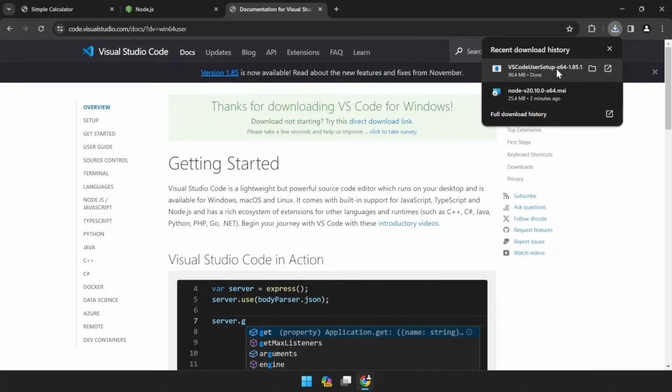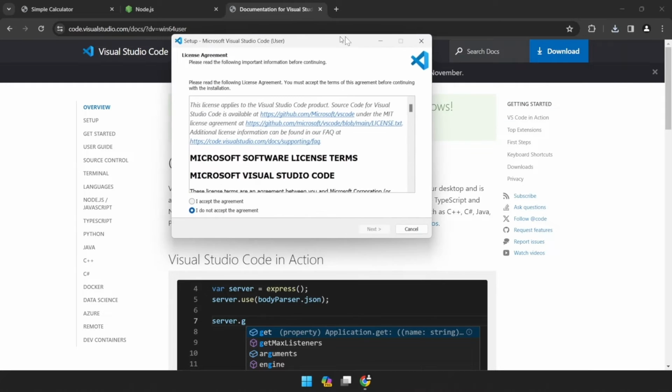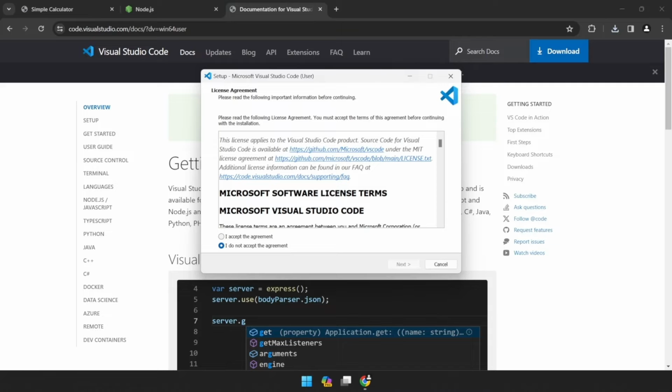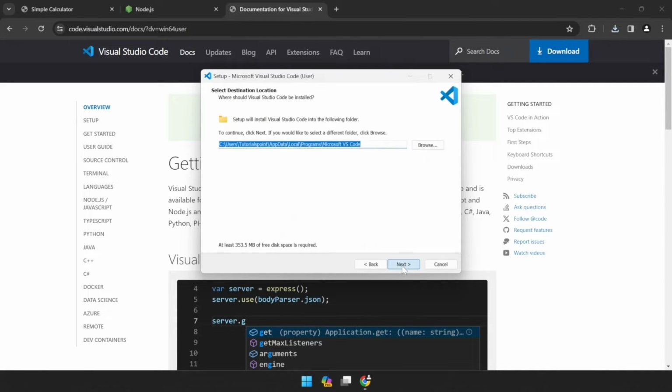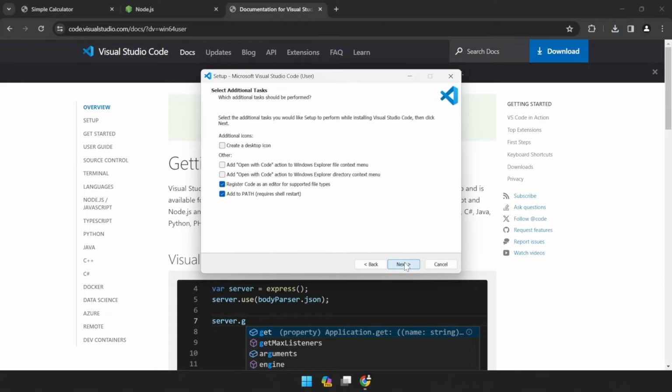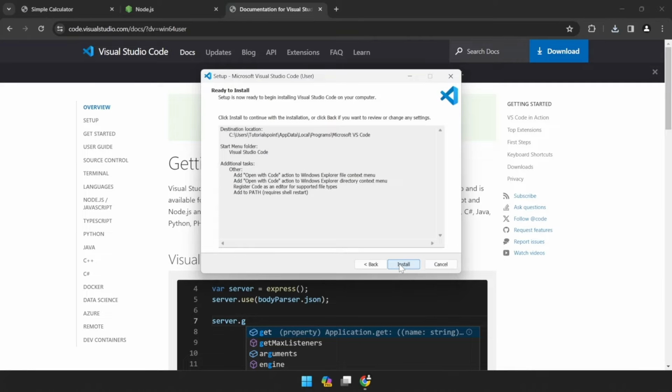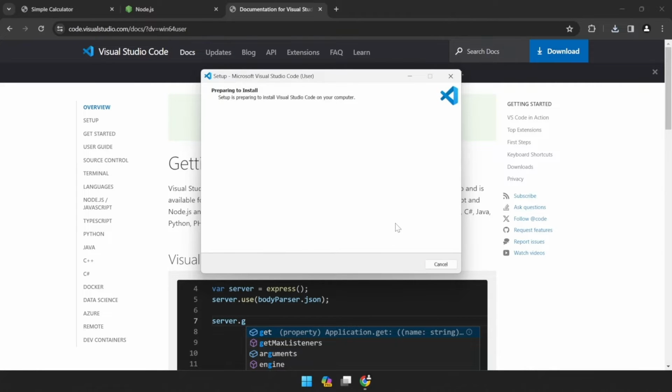Once the download completes, open it. So this is the Visual Studio Code installer. Click on I accept and then next, next again, next again. Make sure to check these boxes. They are very useful. Click on next and click on install. Now wait until the installation completes.